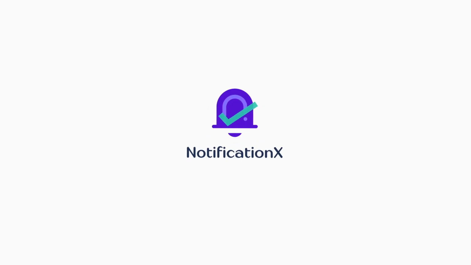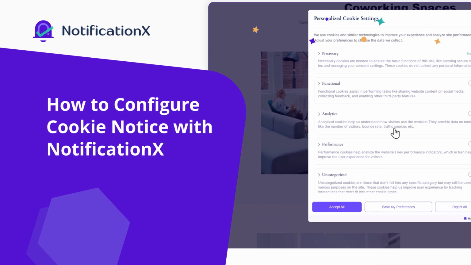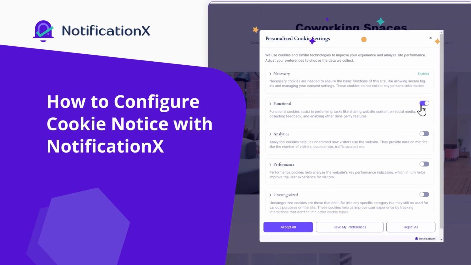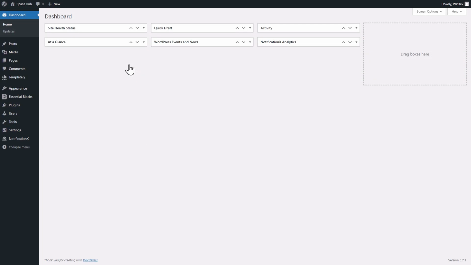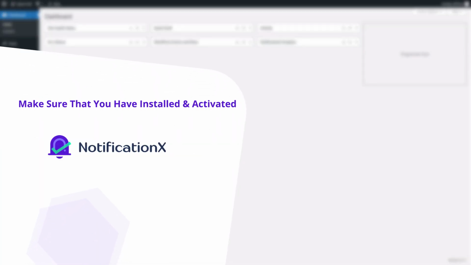Hello everyone. Today we will learn how to configure a cookie notice notification using Notification X to keep your website compliant and engaging for visitors. First, make sure you have installed and activated the Notification X plugin on your WordPress site.